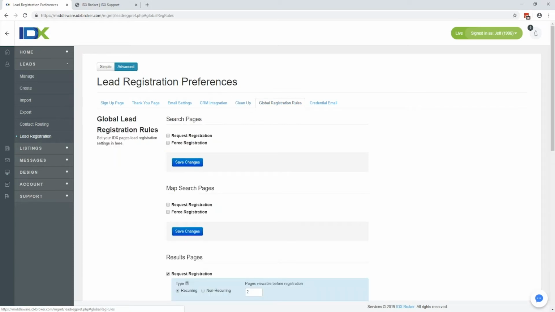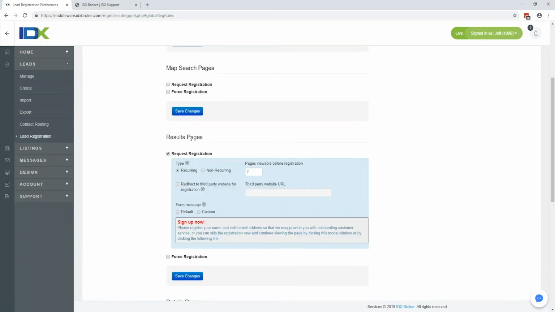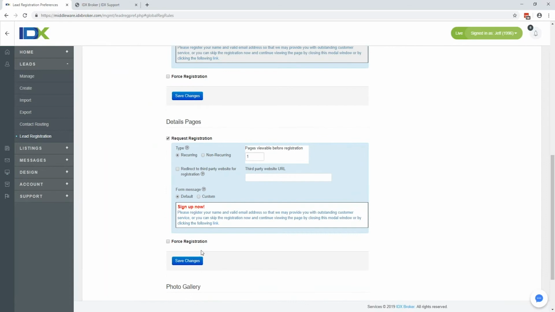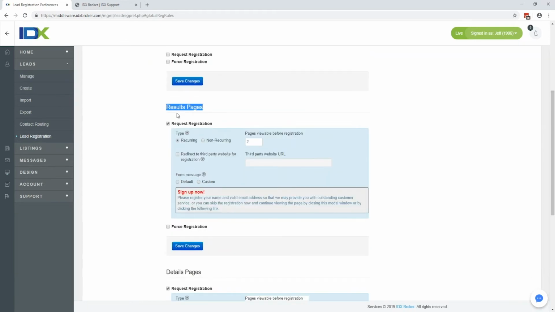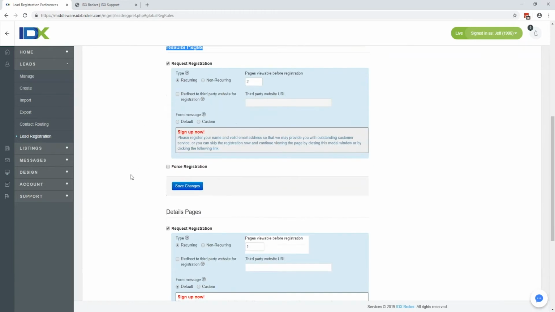Next is going to drop us into the global registration rules. This is where you have the ability to force or request registration, again, like what we were talking about earlier, on search pages, map search pages, results pages, details pages, and also your photo galleries. So you have total control when you want to capture these leads by force or request registration. Mine's currently set up on results and details pages here. So we have request registration is what I have selected.